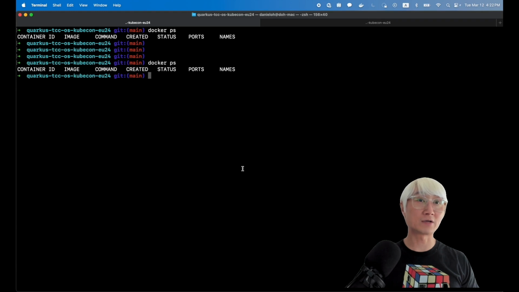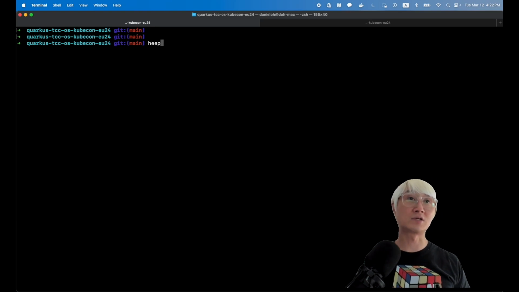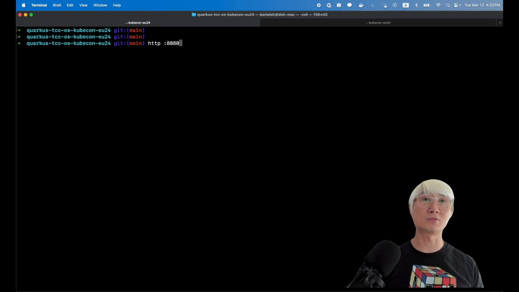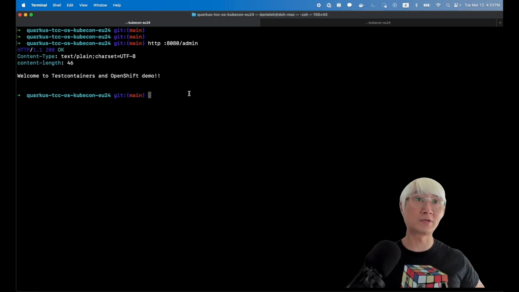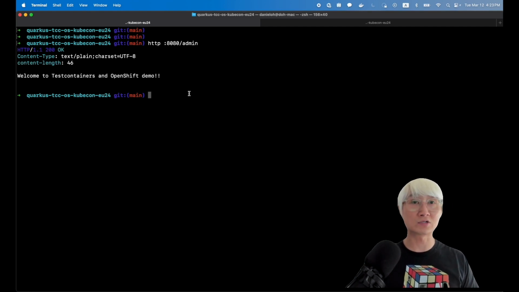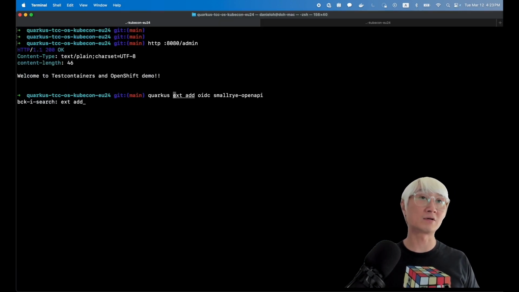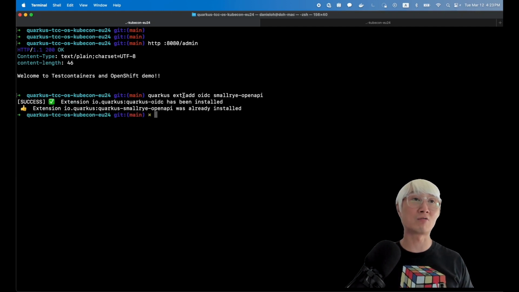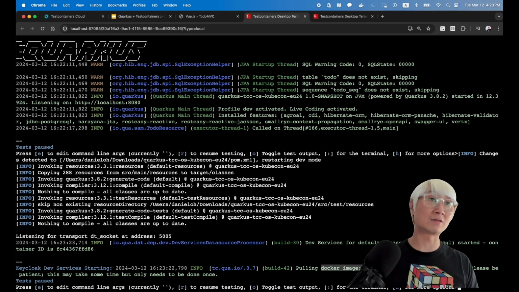Let me go back to my Quarkus project and try to add a new extension, for example, OpenID Connect, which allows me to authenticate or authorize my endpoint with some permission. So here's my endpoint. You can see the admin endpoint returned welcome to Testcontainers and OpenShift demo, so I don't need any authorization or authentication to access the endpoint. Now I'm going to add the OIDC, OpenID Connect extension and SmallRye OpenAPI, which gives me a Swagger UI to access that endpoint, embedded in Dev UI in Quarkus.